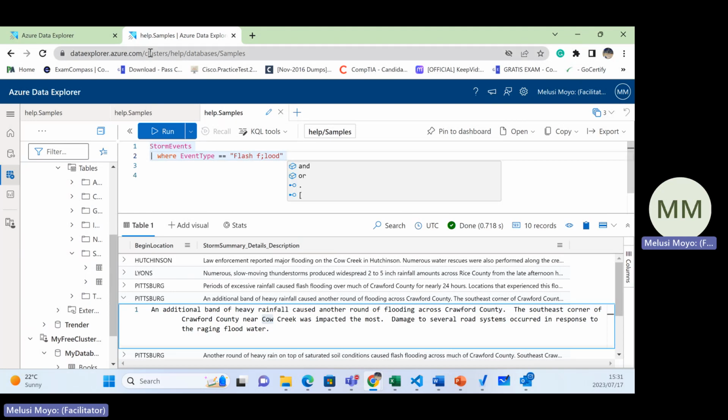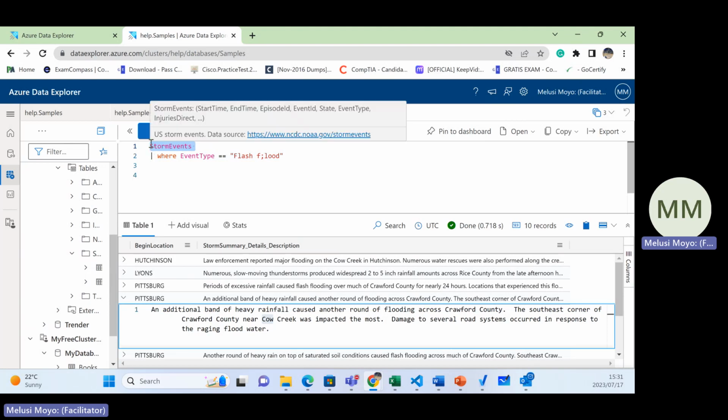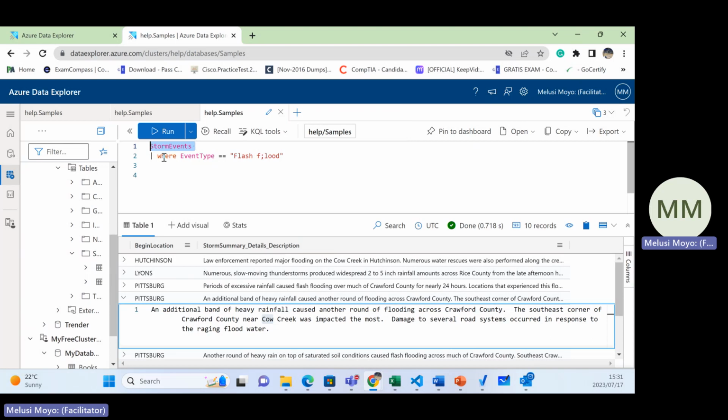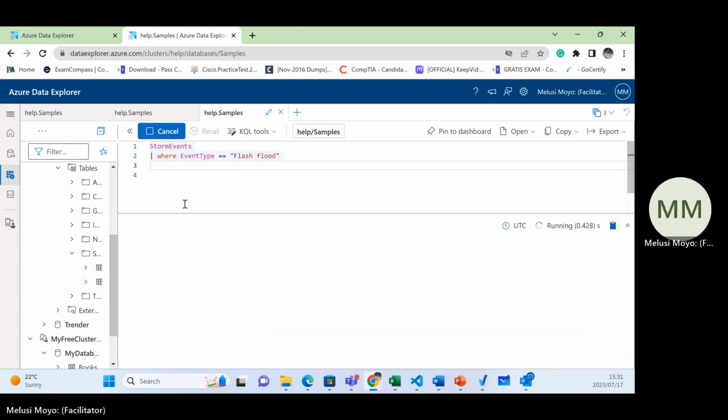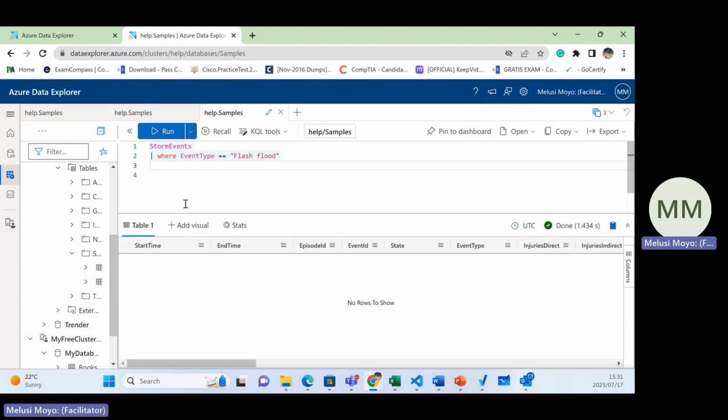So now my focus is on the event type. So I'm saying, okay, storm events, it will pull everything that's in the storm events table. And then the pipe says, okay, whatever output, push it to where event type is equal to flash flood. Right, that's what I want to retain. Any event type that is the word flash flood. That's what I want.